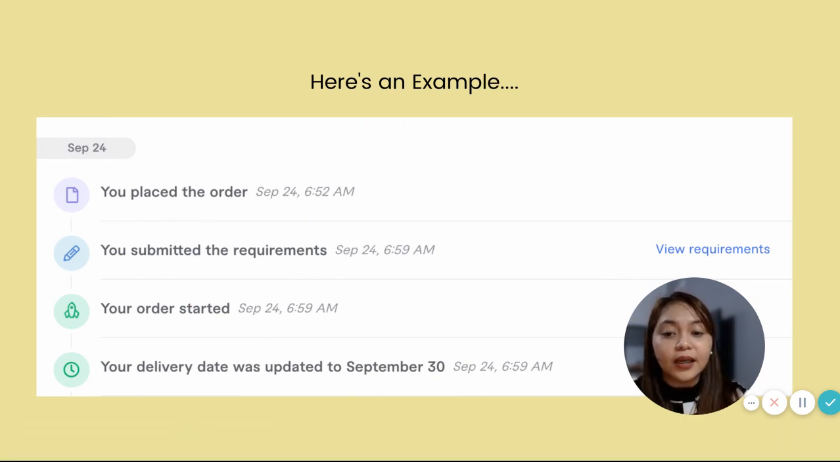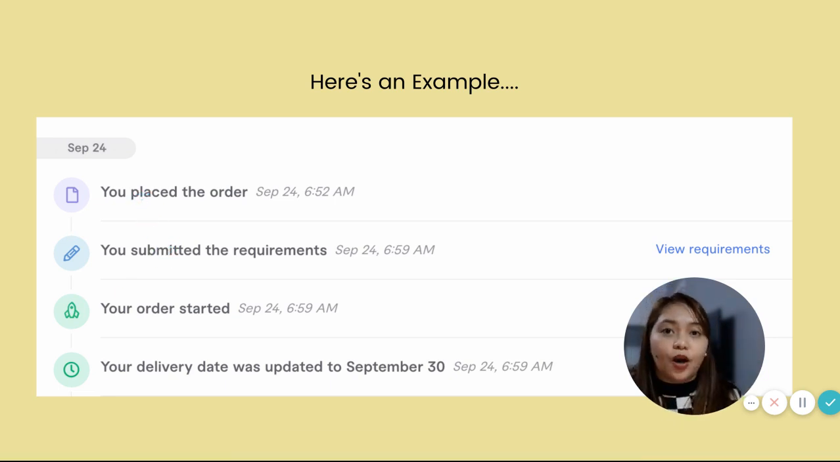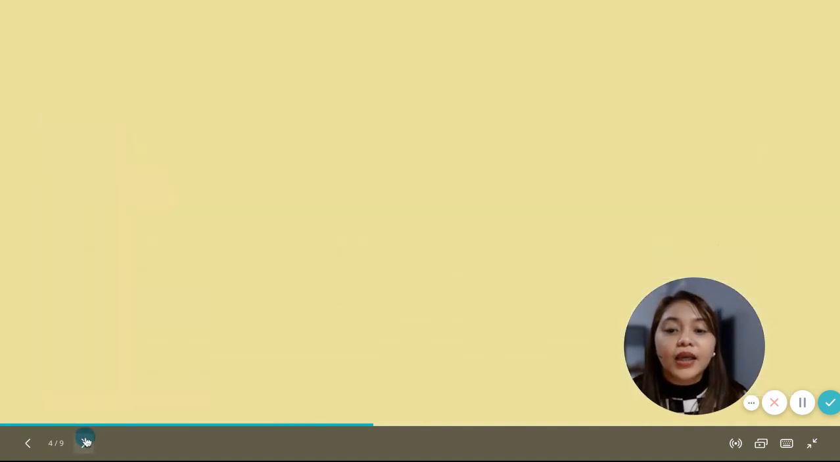This is me when I hired someone in Fiverr. So this is going to be like the timeline of the work itself. So I placed the order. This is me as a client. I'm looking for someone to do something for me, and then I give them the requirements. These are what I needed to be done. Ganyan. And then I clicked on your order has started, and then the delivery date was this blah blah blah blah. So this is in Fiverr.